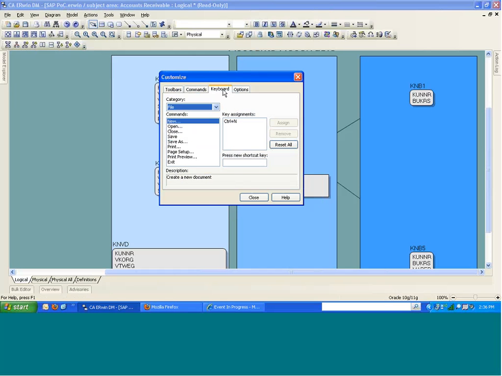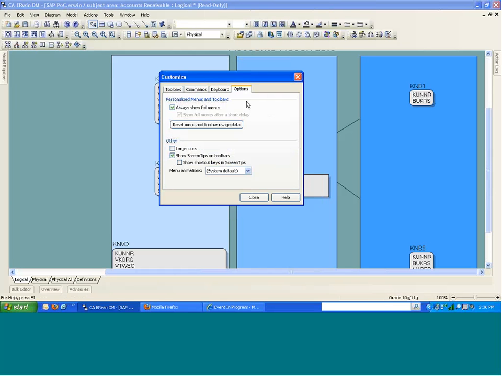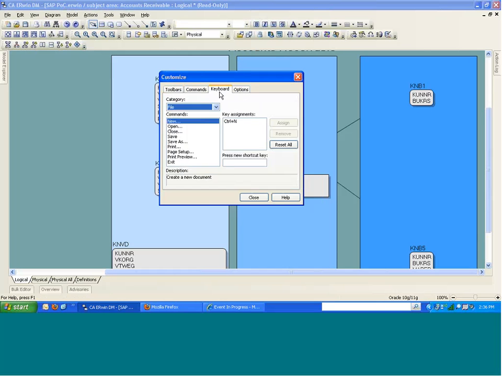You can create keyboard shortcuts for any of these features, and then you can specify the type of options you'd like, whether you want to have large icons, for example, whether you do or do not want to show screen tips, which you were just seeing when I was mousing over. So a lot of customization. It's really nice.